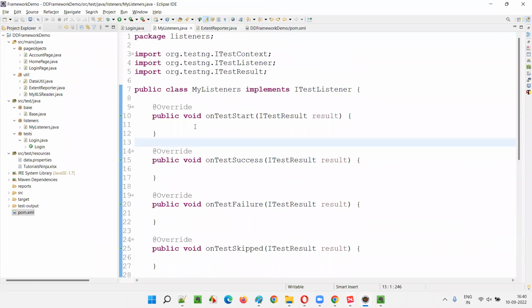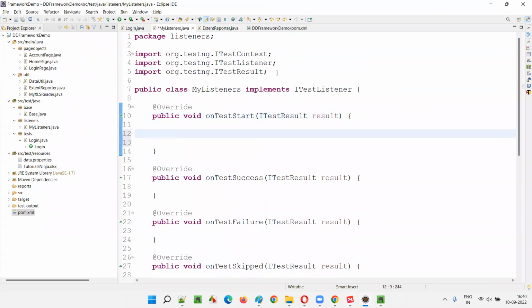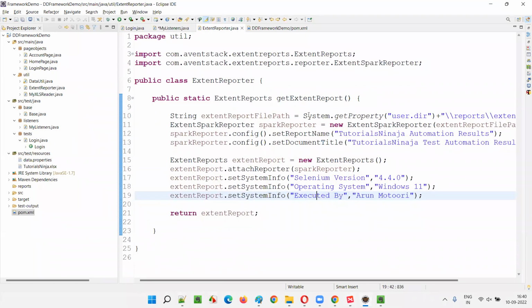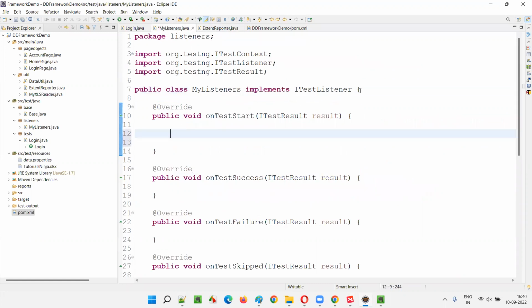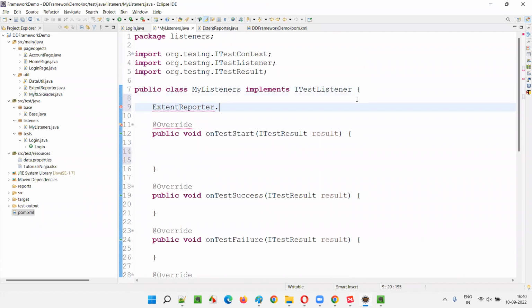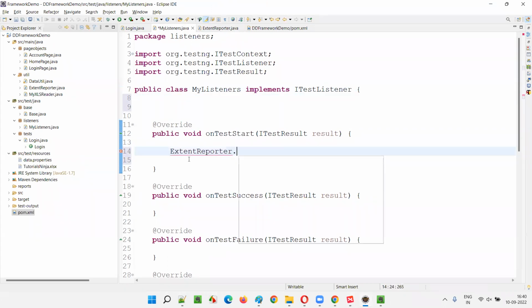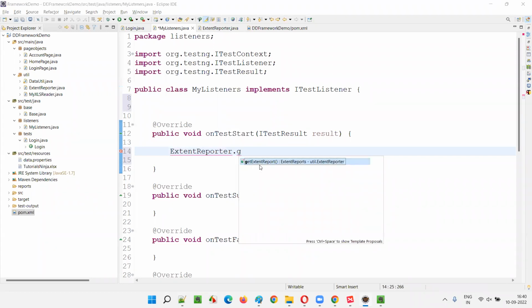Here what I'm going to do is, first I'm going to call this method, that is the getExtentReport method. How to call this method? It is a static method. I have to call it using the ExtentReporter class name. I'll copy this ExtentReporter class name, go to my listeners, and here I have to actually create it, guys. But it will not work. So what I have to do is, first I have to create, inside the method, dot getExtentReport.